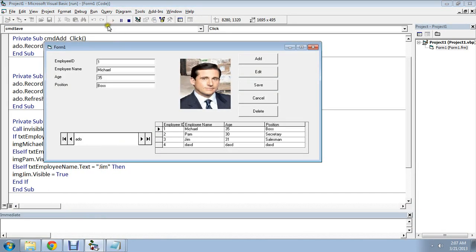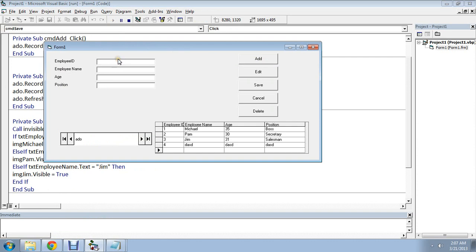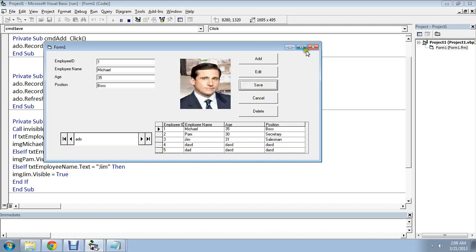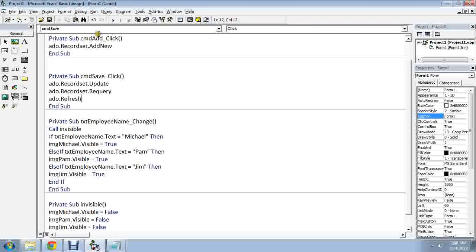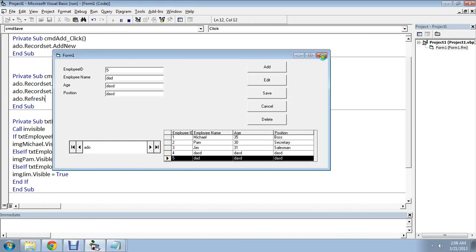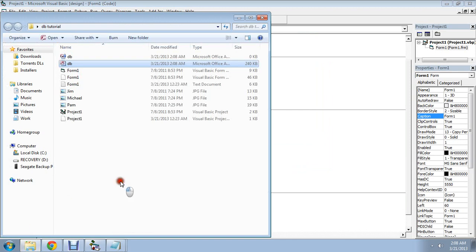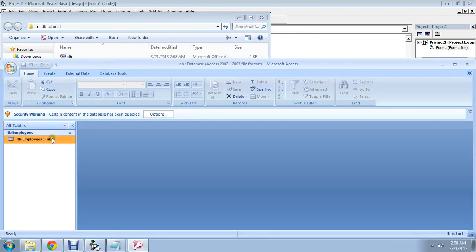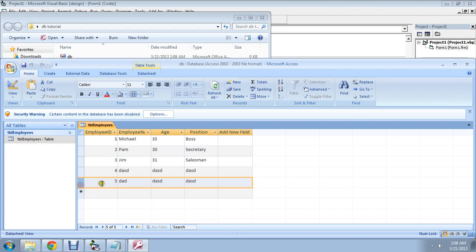If you run this program, click on add, enter employee number 5, then click on save. As you can see, it's already in the data grid. Close it, run it again, and it's in there. Go to the folder where our database is, and as you can see, number 5 is there, and that's how you save that.